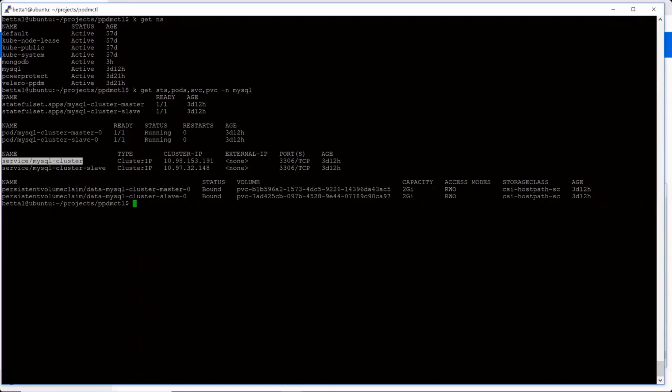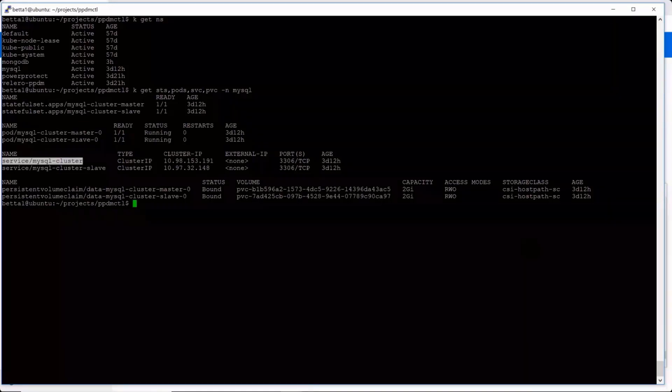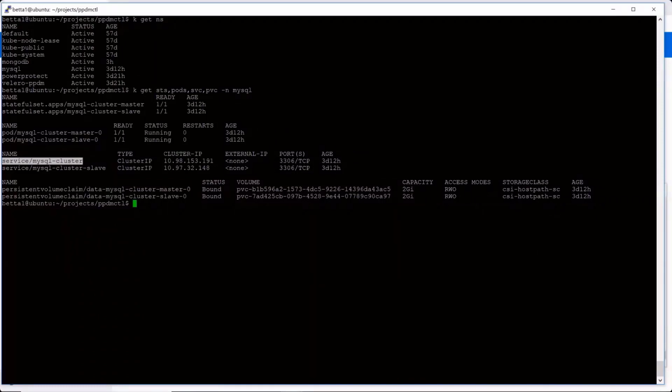You can also see that the services are up and running for the MySQL cluster. So any application on top of this is actually in a running state.